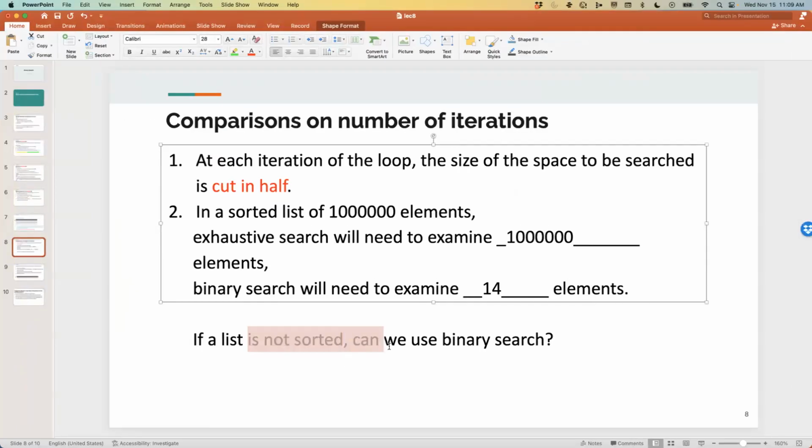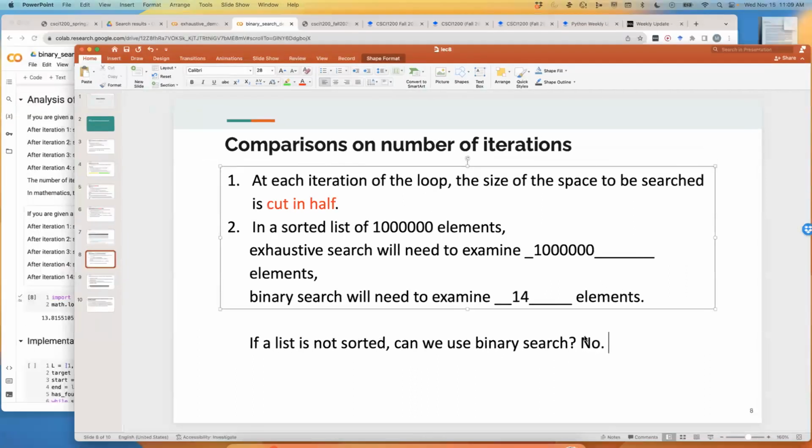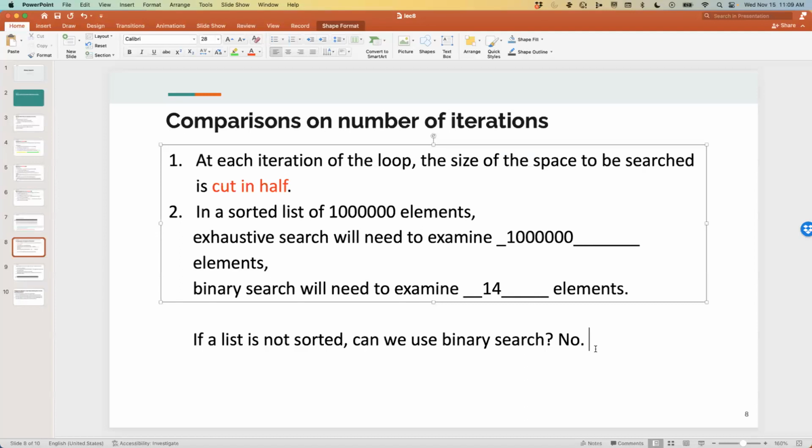And if a list is not sorted, we cannot use binary search, as we have seen in an example, because at every single iteration, you cannot rule out either the first half or the second half when it is not sorted. So when it's not sorted, we can't use binary search.